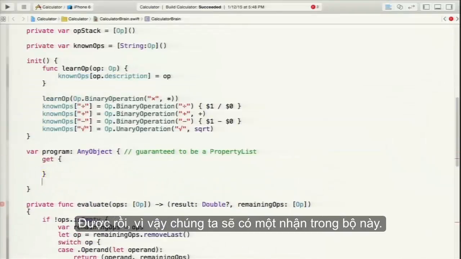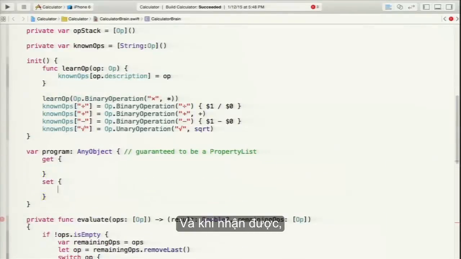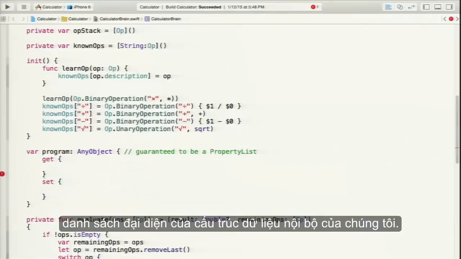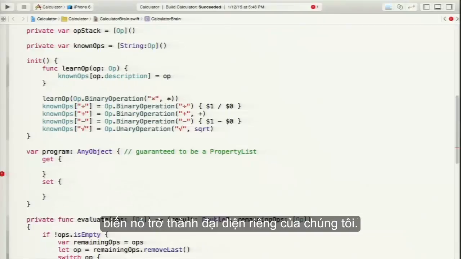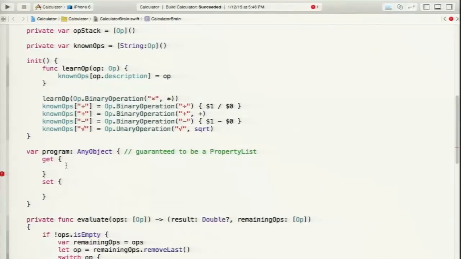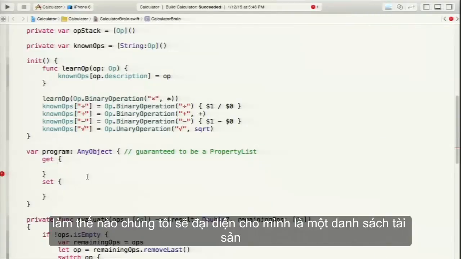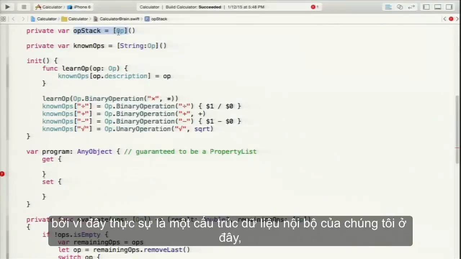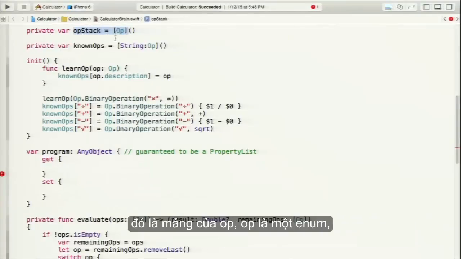Okay, so we're going to have a get and a set. And in the get, we're just going to get some sort of property list representation of our internal data structure. And when you set, we're going to take that property list and turn it back into our private representation. So the get, how are we going to represent ourselves as a property list? Because this is really our internal data structure here. It's an array of op.